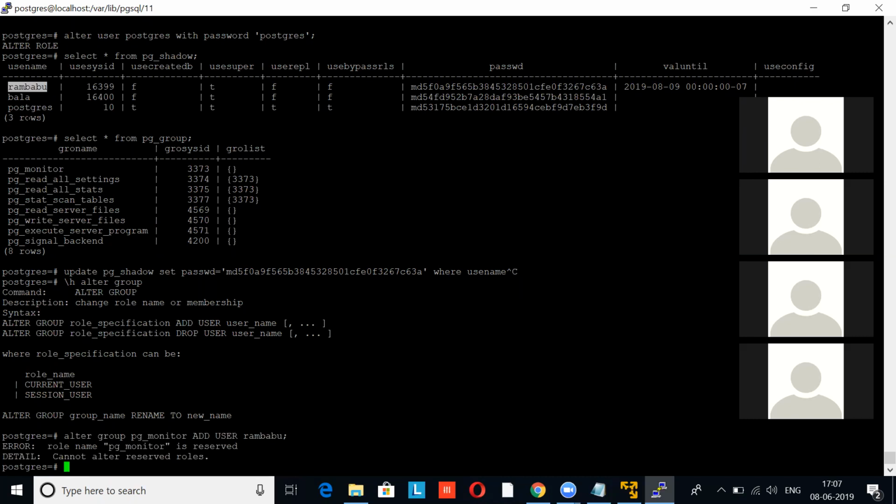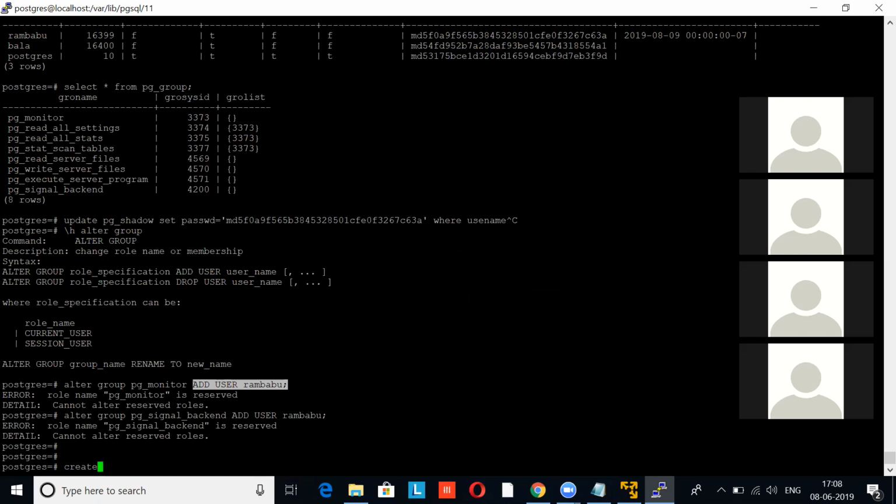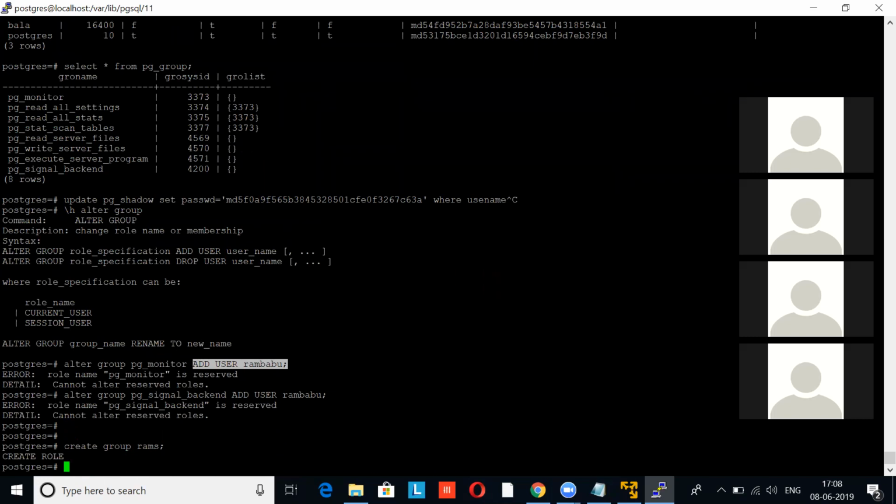Alter group, group name. Alter user, you can use. No, these are already reserved roles, right? It is not treating it as a group. That is a problem. If that is not possible, you can do one thing: create your own group. Create group RAMs. You can assign some set of privileges to RAMs, then you can add one user to RAMs.